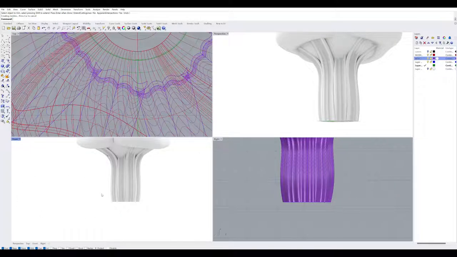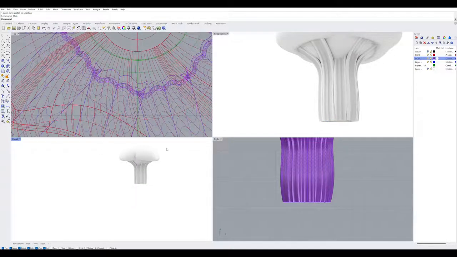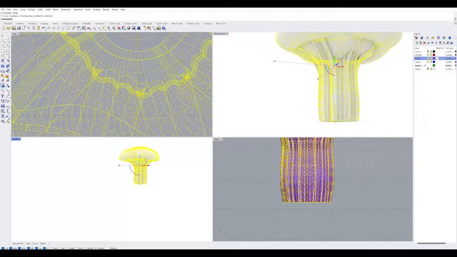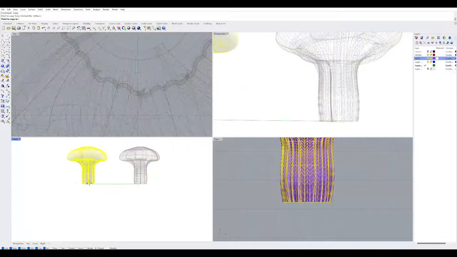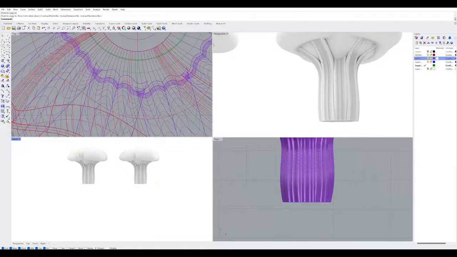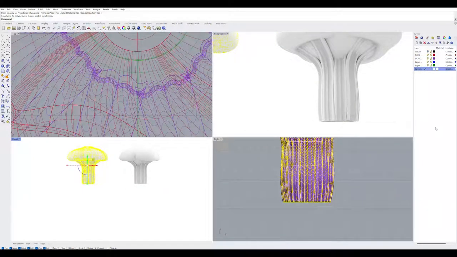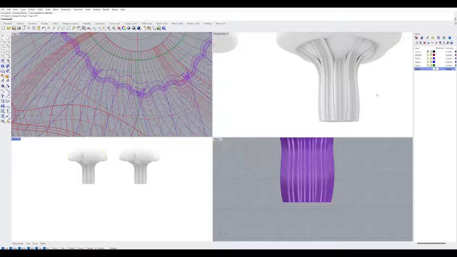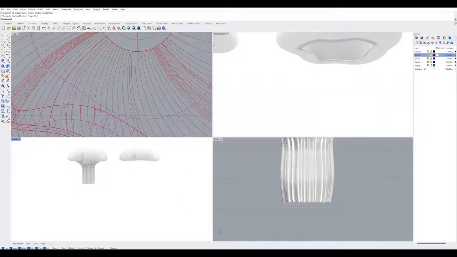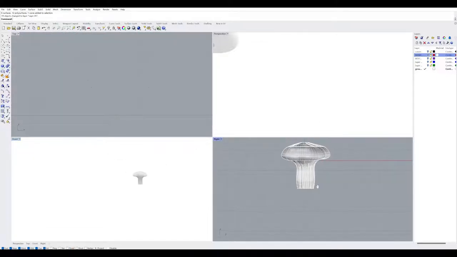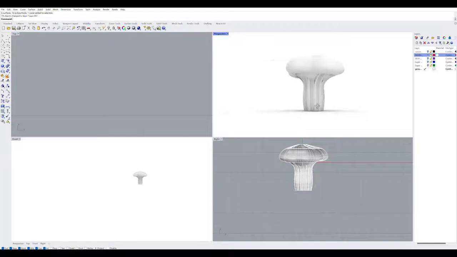Now that that is done, we are going to just hide this here and group our creation quickly. We are now going to duplicate this. And take this to a new layer completely. Let's call it grouped. And now we can hide everything else when we only just have our finished mushroom here.